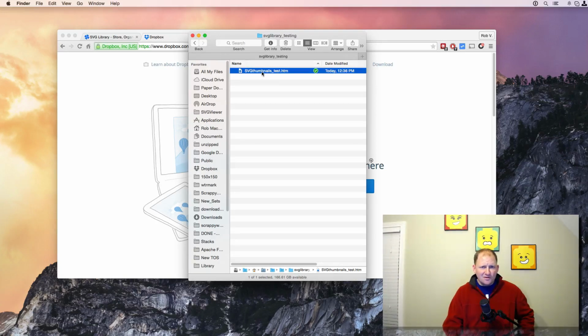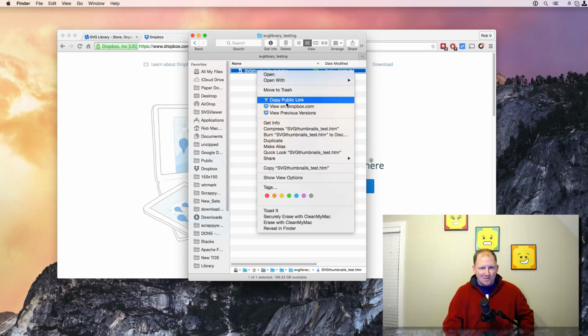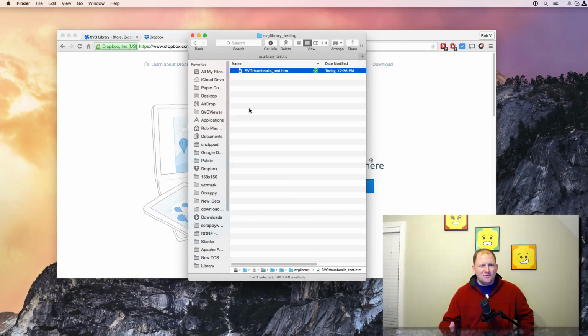So this right here, you'll see this little green check mark. That means that it has been synced to the Dropbox server. And whenever you're in your public folder and you right-click a file, you'll see a little copy public link right there. And that will allow you to paste that into an email or paste that into something on Facebook or Google+. So that's why you need Dropbox in order to do what I'm getting ready to show you on what the SVG Library actually does right now.